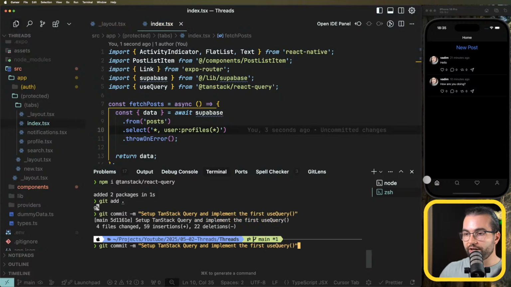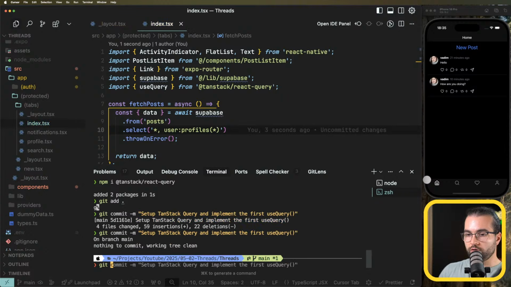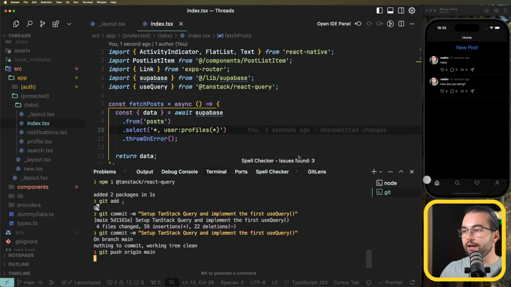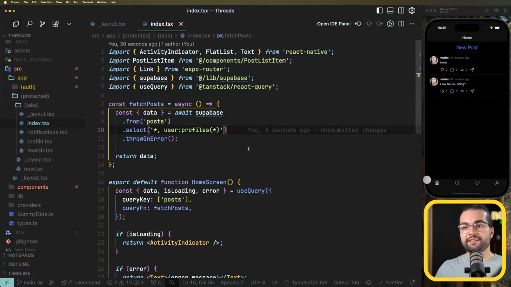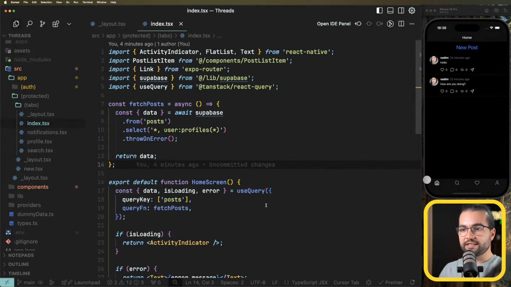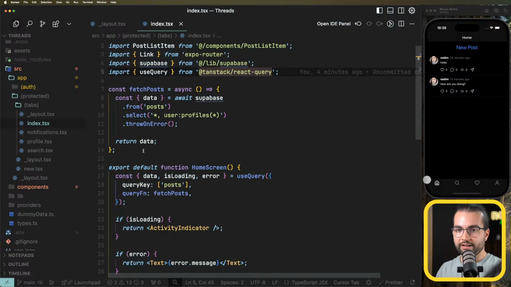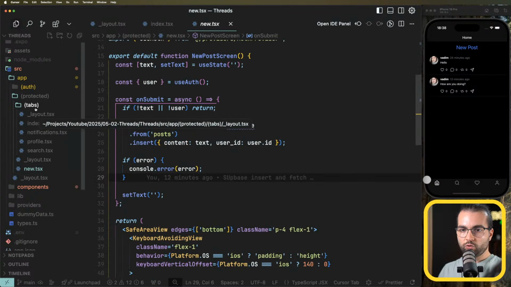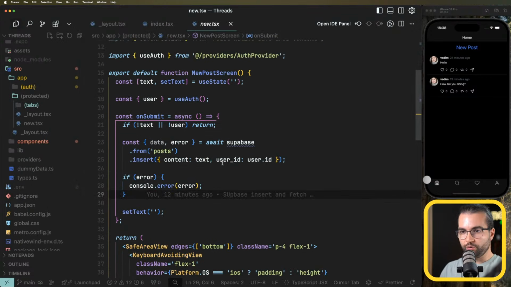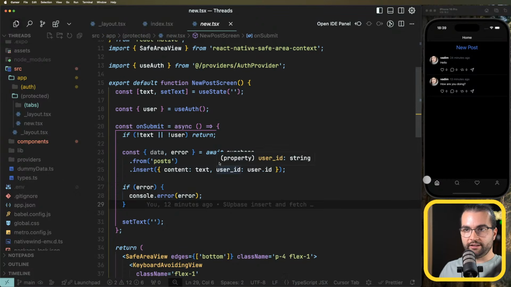In the next step, we are going to do a mutation, because a query is something that we fetch. A mutation is something that we update. Moving on, as I said, we saw how we can use the hook use query from TanStack query to fetch data. But how do we use a use mutation hook to mutate data?